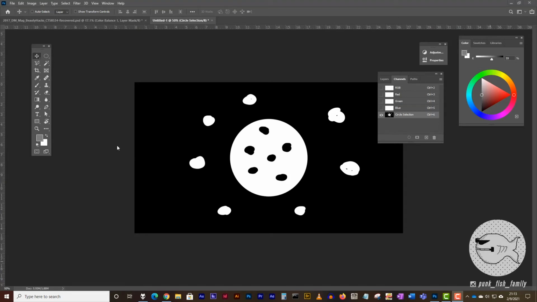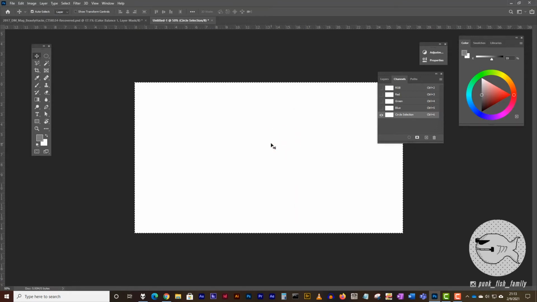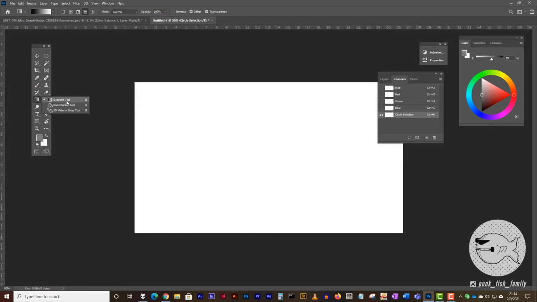I'm going to select everything in here. All right, so I'm going to do Command A or Control A, and I'm going to hit delete on my keyboard. I can fill this in with black or white, it really doesn't matter. And I'm going to deselect, Command or Control D. Then I'm going to take my gradient tool. If I type G on my keyboard, I can get to the gradient tool.